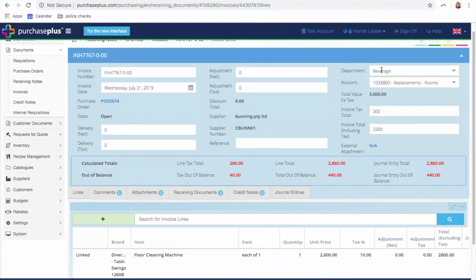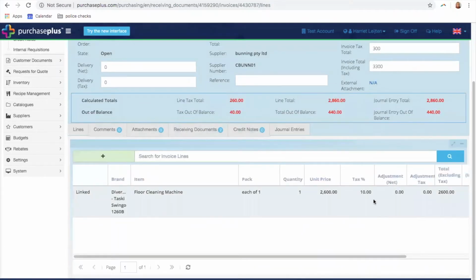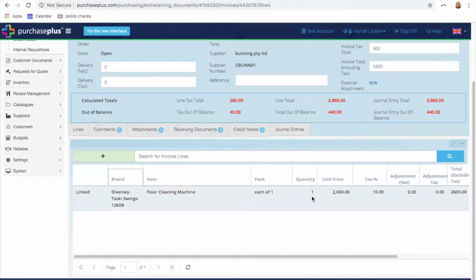Same as before, our department and account code information has come from our PO. This is the number that's going to our supplier, and in the body of our invoice, this is the information from the purchase order. This is what we're expecting to pay. And what we can see here is it does not balance. So this total is different from this total.